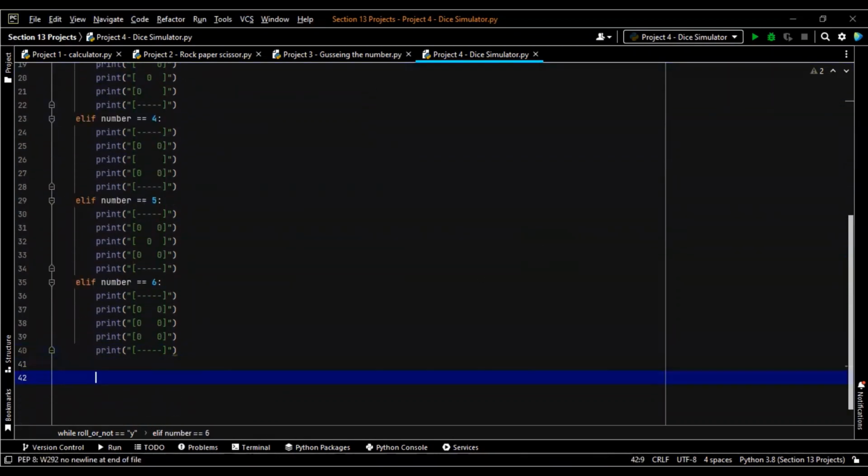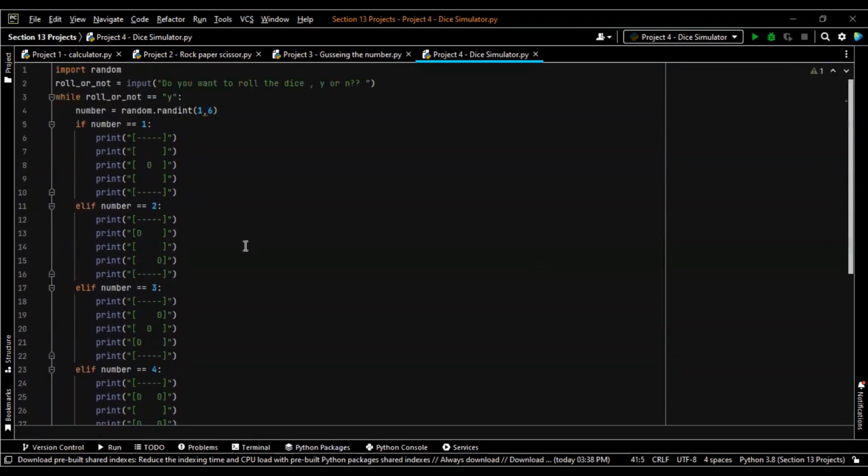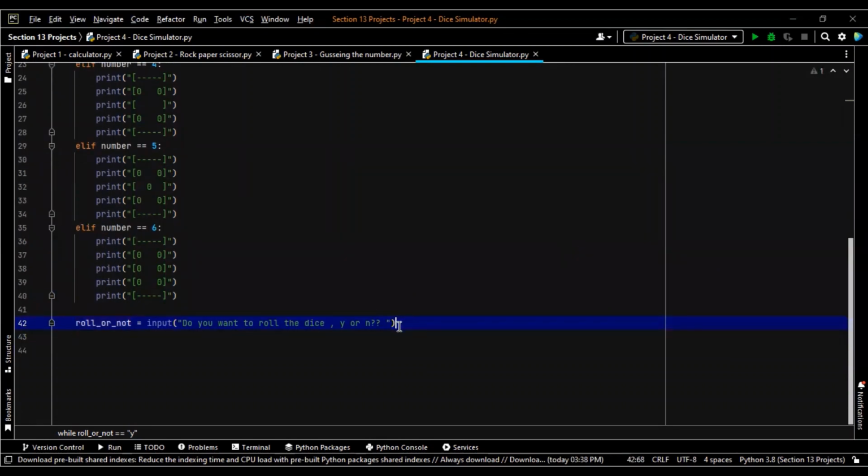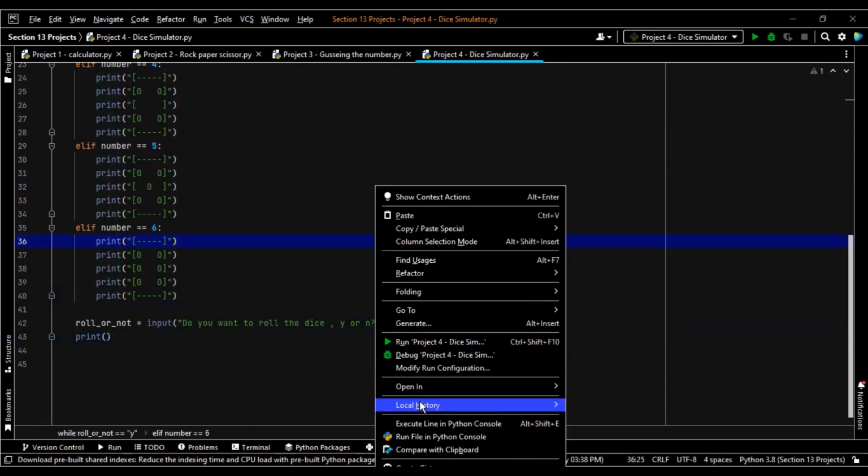Okay. So now how do you stop this thing? So simply you need to again take in the input. Again, you need to stop for asking the same, that is roll or not. Okay, so I'll just do this. So you're asking the question again, right? And this should not be in here. It should be here. All right. So if it is yes, definitely. Let me just give it a little bit of space so that it looks good.